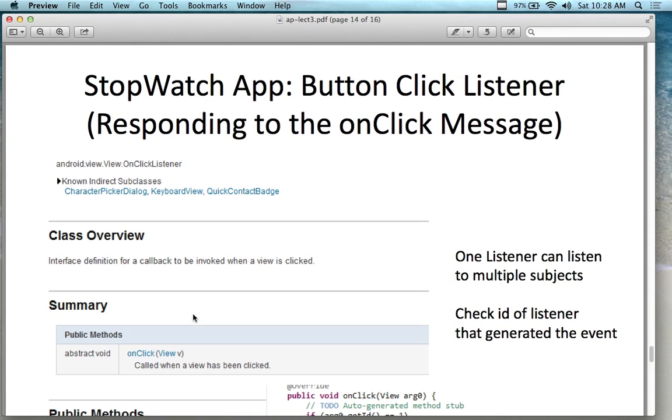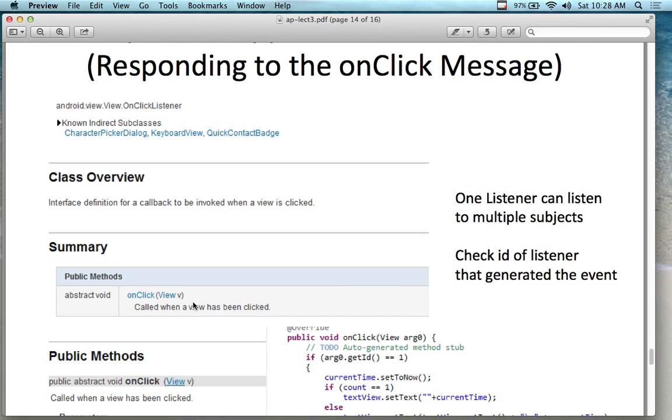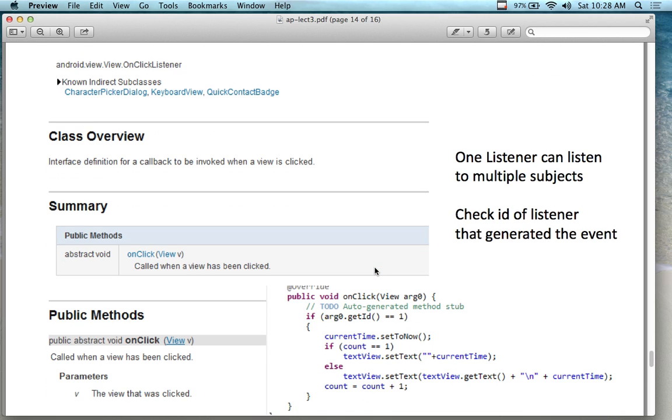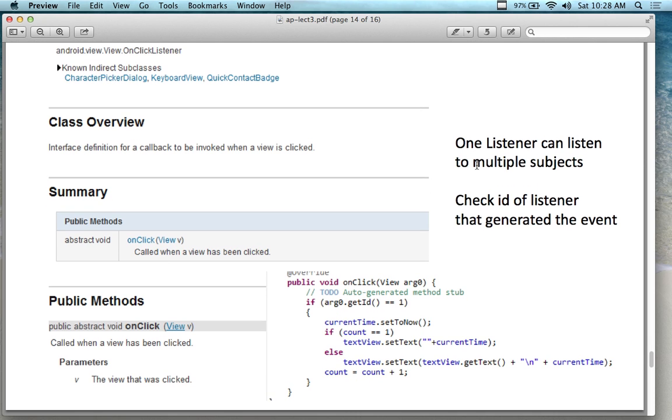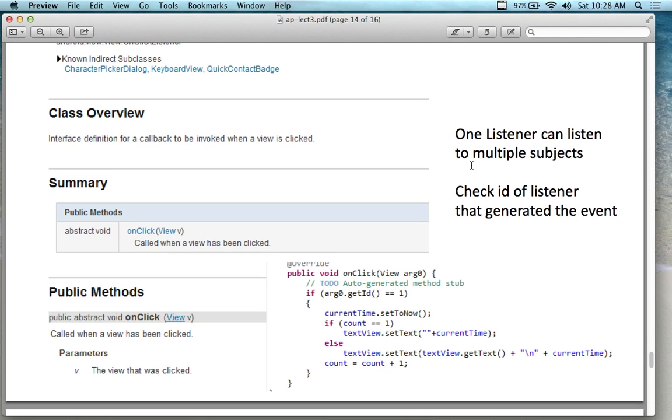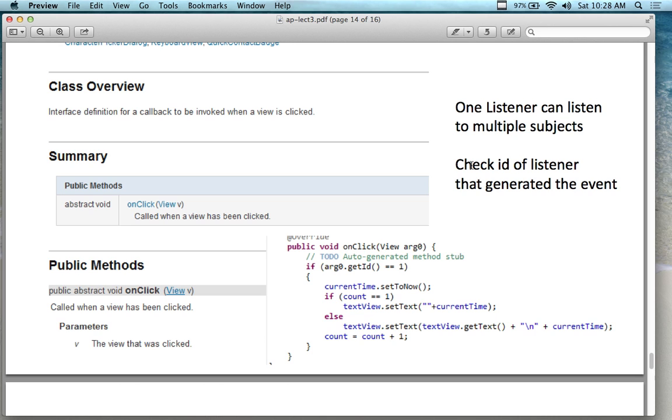Now we're going to add and look at the implementation of responding to the on-click message. So we're going to add here a class activity that's going to implement the on-click. So the one listener can listen to multiple different subjects, and then we can check the ID of the listener to generate the event. So this is the more efficient way of doing it.